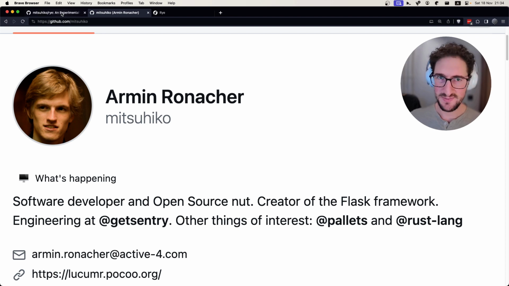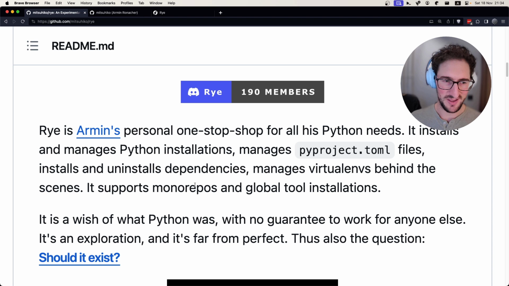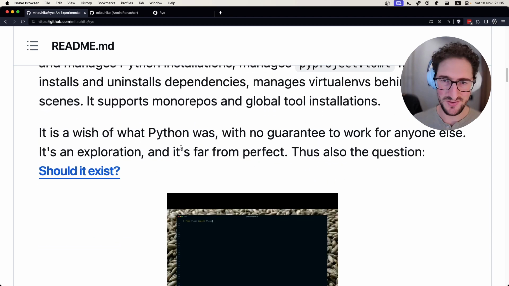And he was basically, as far as I understand, disappointed with Python project management tools in the Python ecosystem. And I get him because I'm disappointed by that too, but he actually knows what he's doing. So he built a new tool, and I'm going to test drive that.